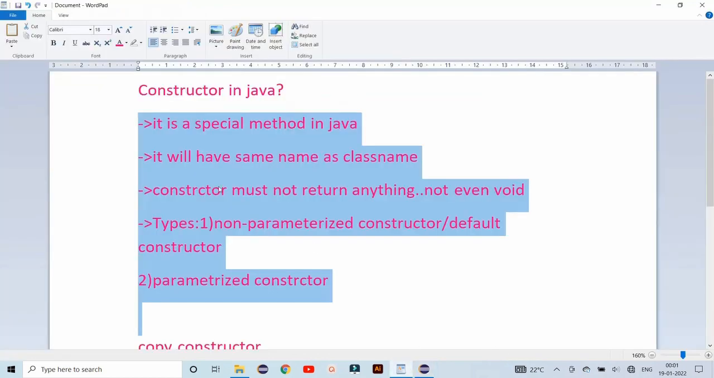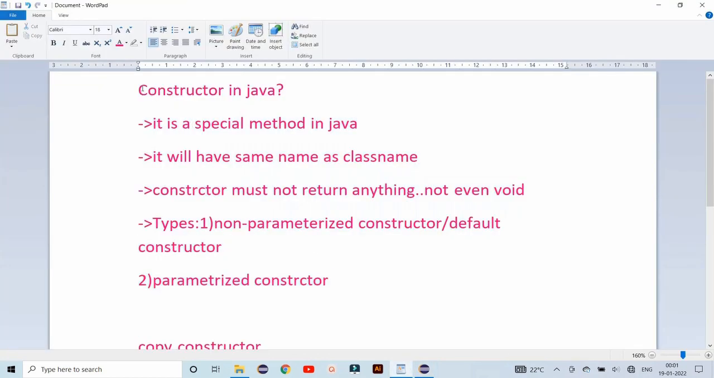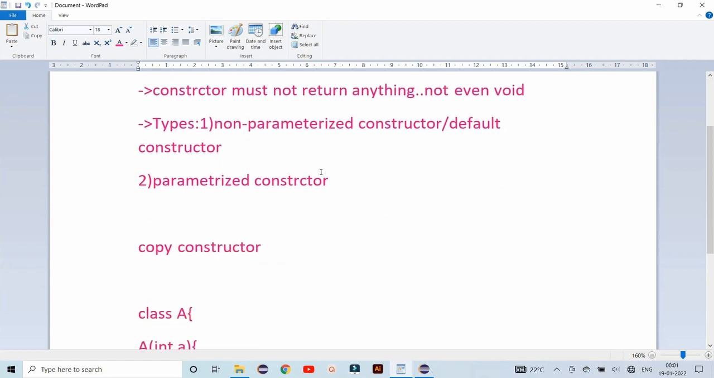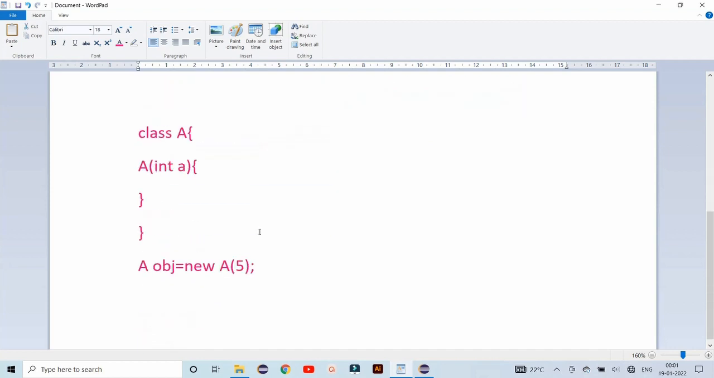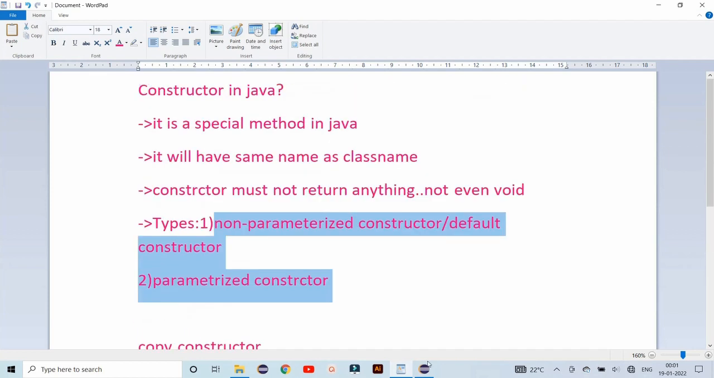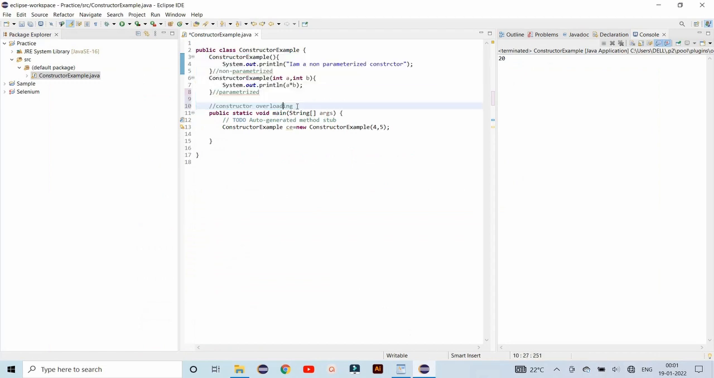So in this video we have discussed what a constructor is, how we can create a constructor in Java, and what the different types of constructors available in Java are, with an example, and we have discussed constructor overloading. I hope you understand this concept very well.